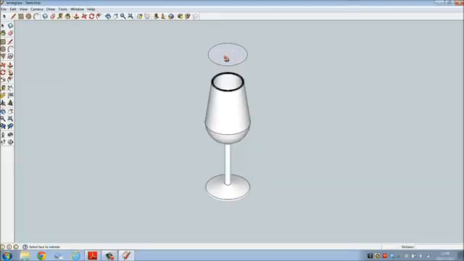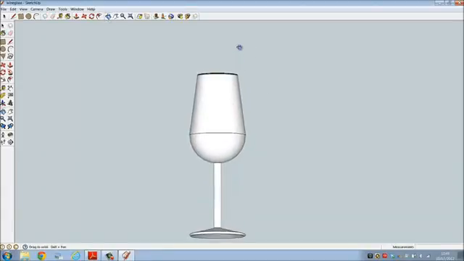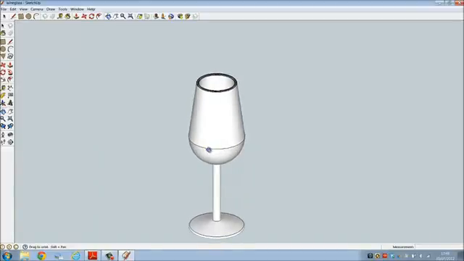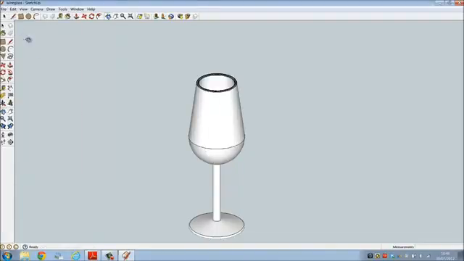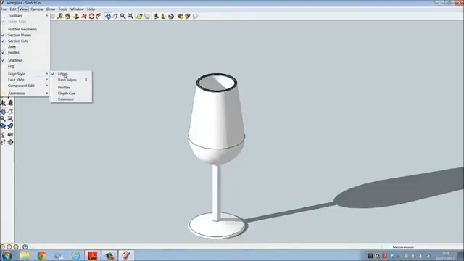Now we need to delete that disk. Erase as shown. And let's orbit around to see the wine glass. Make sure there are no flaws, and there aren't. File, Save, and now we're going to play with some properties here. So we're going to go into View, and we're going to go to Shadow. Now we're going to delete those edges. So go to View, Edge Style, turn the edges off.